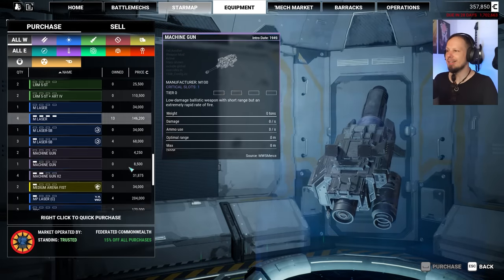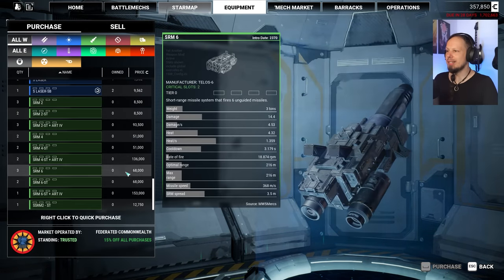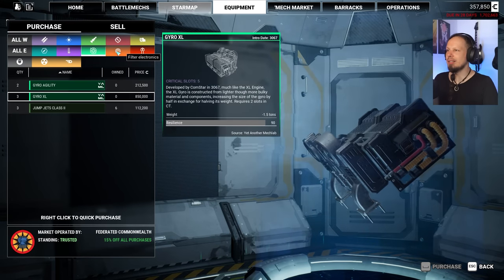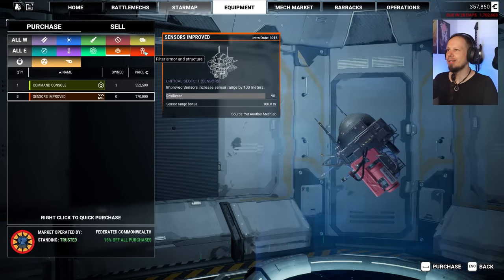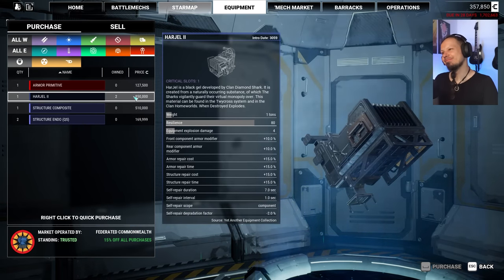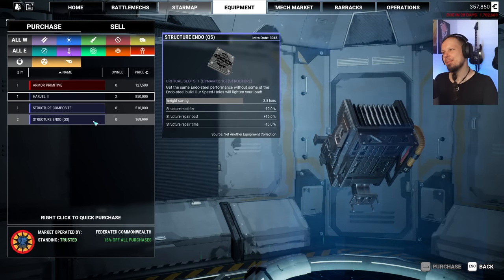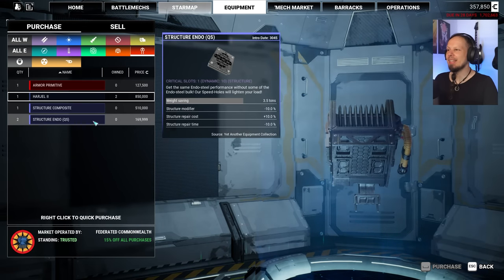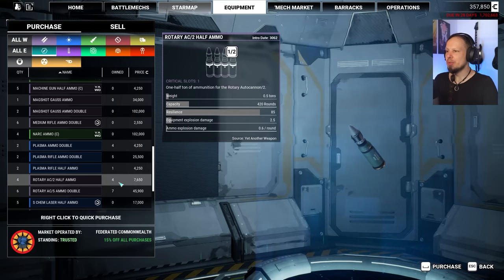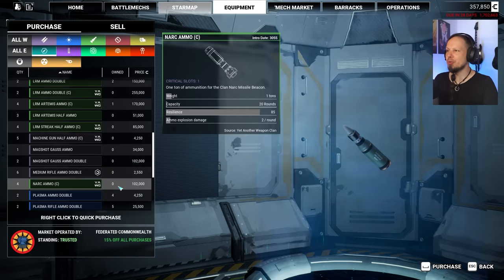Hammer fist, medium pulse. I'm just looking for clan equipment. Agility XL. Nah, no, thank you. There's more Harshal. Kind of want to get that. How do we get it? I guess by selling more things. Rotary 2, Rotary 5, but no Rotary 20.